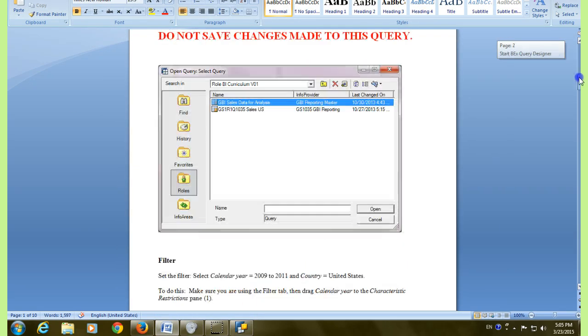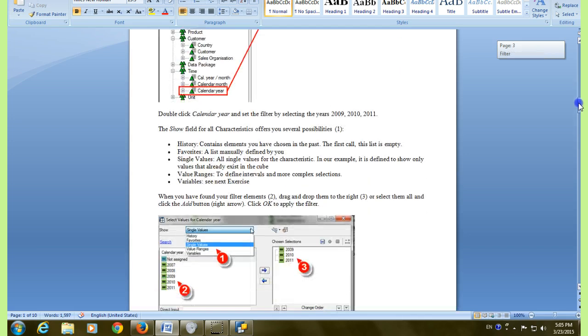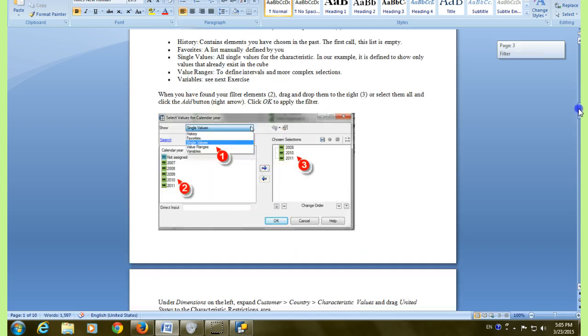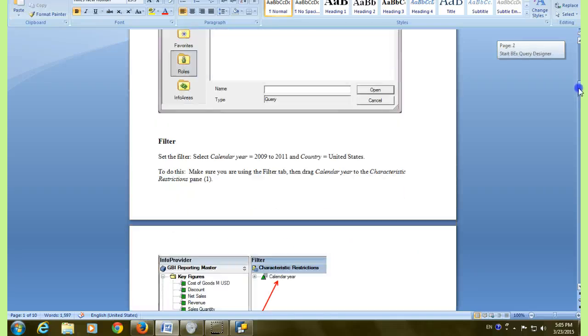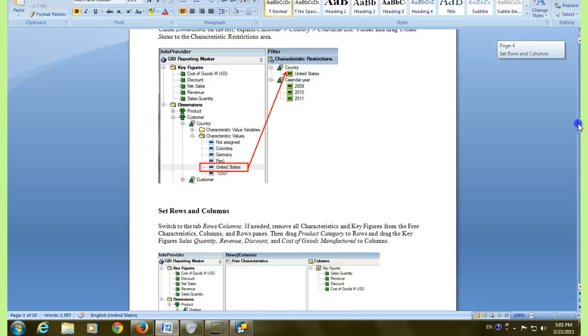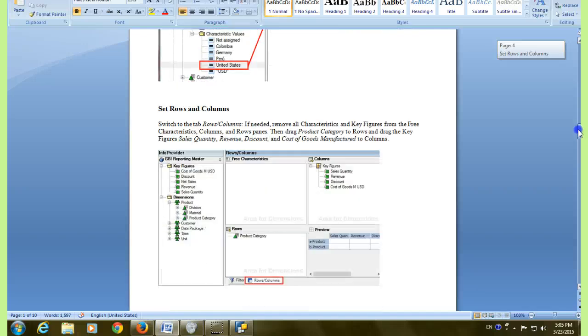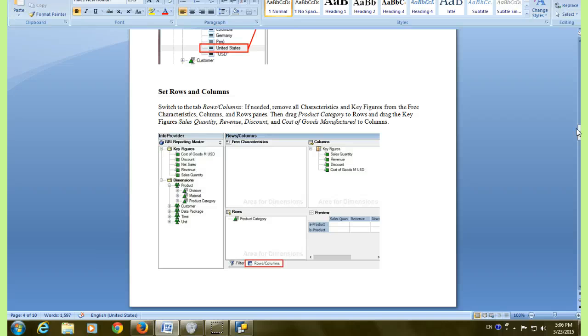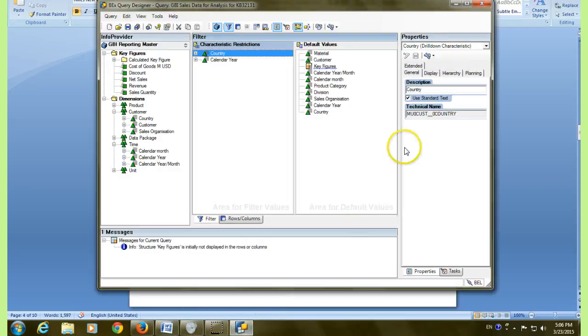So I am here now in page 3, actually in page 4, and then I have to set rows and columns. I have to go to the rows and columns button and then remove everything from it. Just have product category under rows, and within key figures I have to have sales quantity, revenue, discount and cost of goods manufactured. So let me do that.